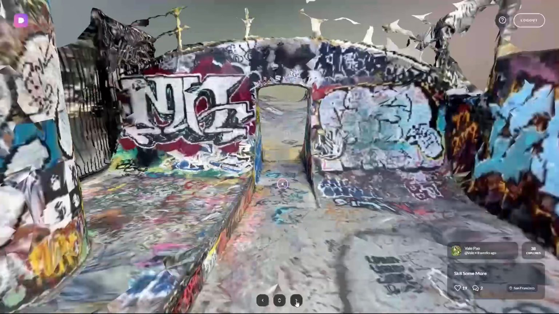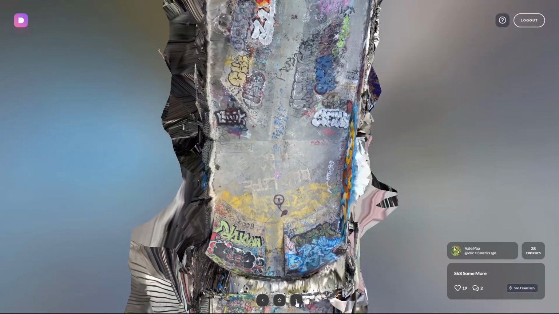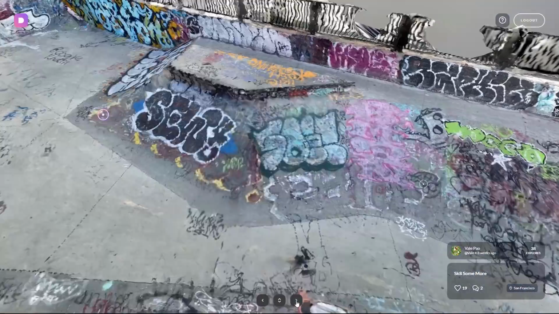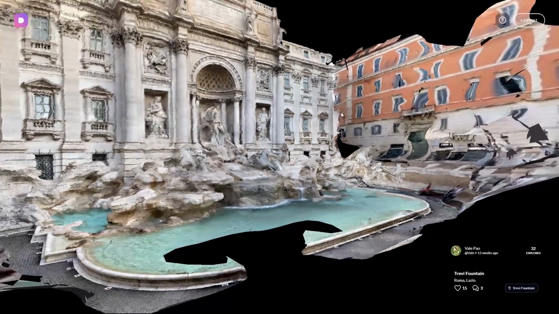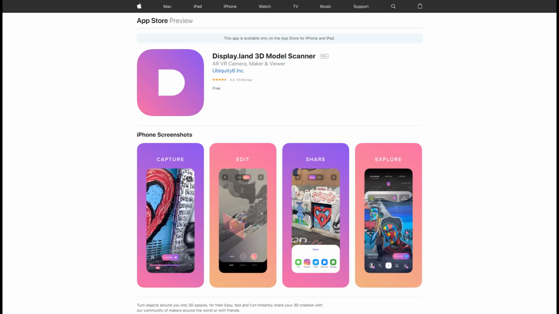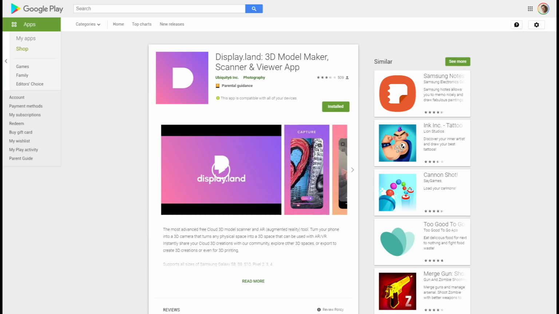However, if you just want to create a quick photoreal prop for your renders, this really is the quickest and easiest way to get an object scanned and into your scene. It's also loads of fun to play with, even when you get some interesting results. So head over to the Apple or Google Play App Store and give it a try.